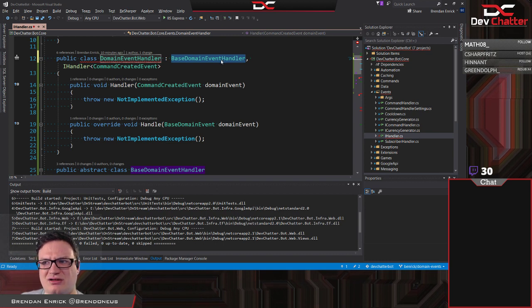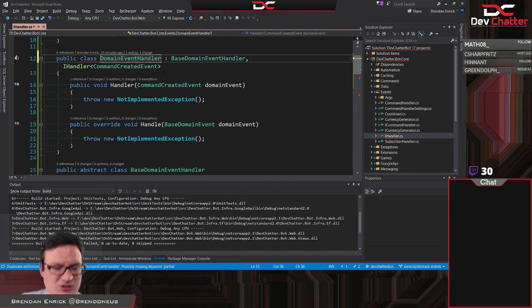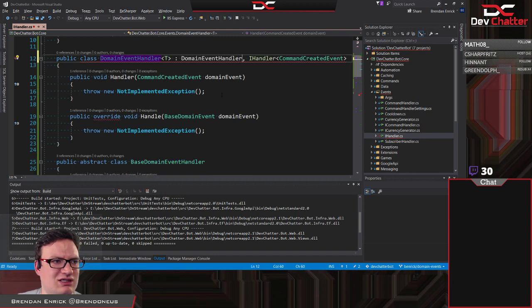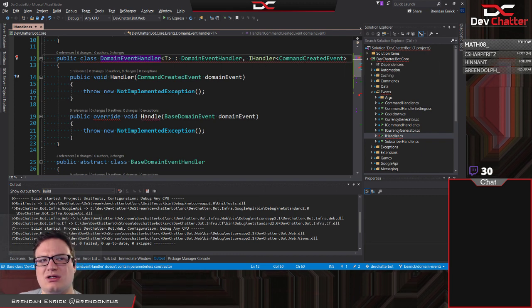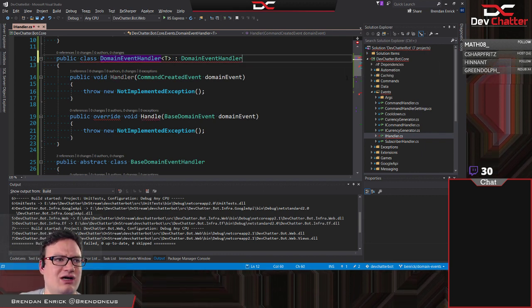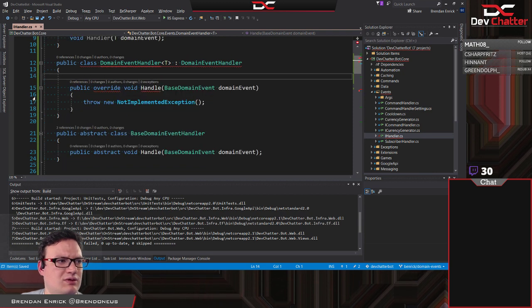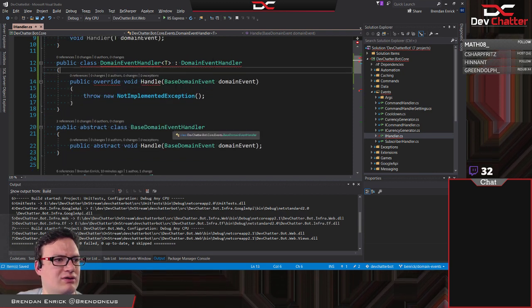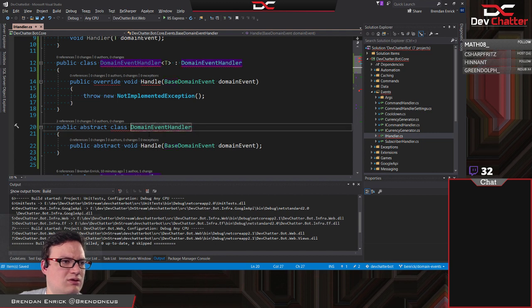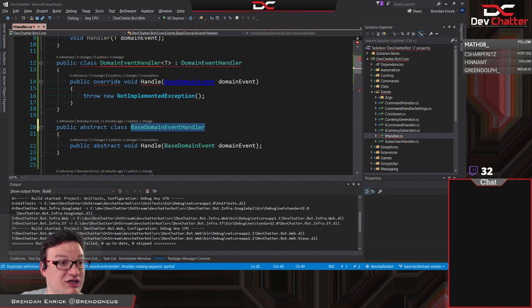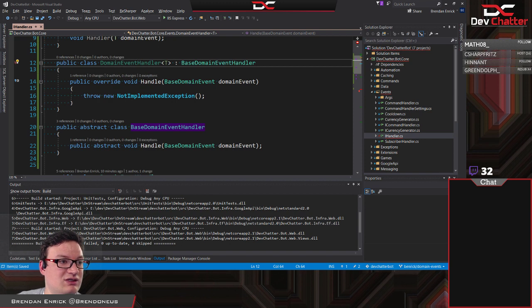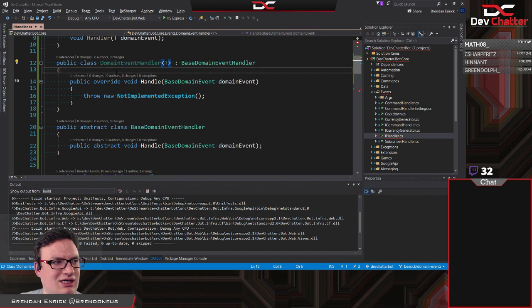If I do domain event handler of T is a domain event handler. Hang on, sorry, just thinking this through. Domain event handler of T is a domain event handler. I'm going to get rid of this for now. Let me go a slightly different route than what I was doing. Okay. I guess I could use base just so we're not getting confusing here. So the base domain event handler. The domain event handler of T is a generic handler.